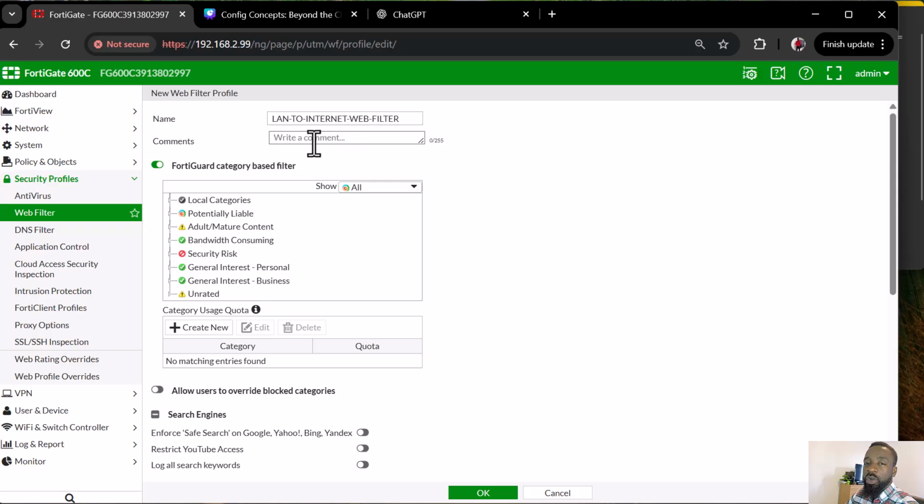In the comments, you can give it a meaningful comment that explains what you're trying to do with this filter, right? So basically, we're trying to filter out traffic that is going out and coming into our network. Now, if within our network someone tried to visit something that our organization or our business does not permit, this is how we would filter out that traffic.